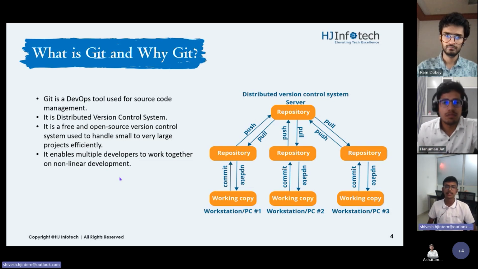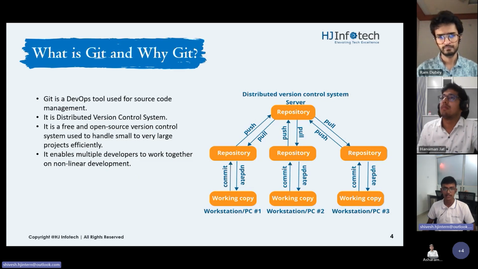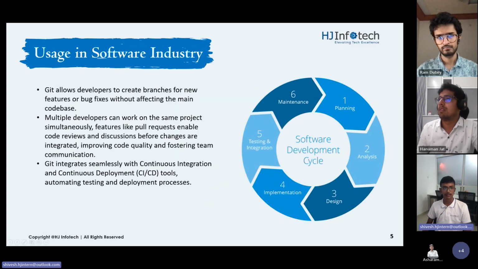As I mentioned, it is distributed in nature and it is free and open source to use, and it enables developers to achieve non-linear development, which is done by a distributed version control system. Okay, so next we'll see the usage of Git in the software industry.